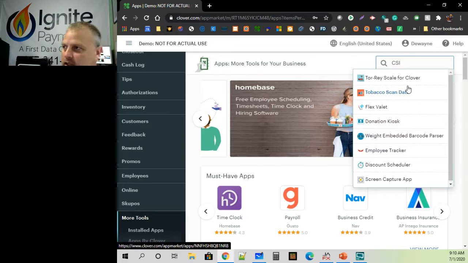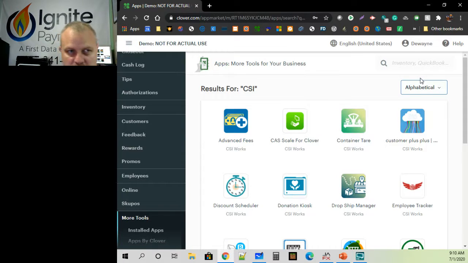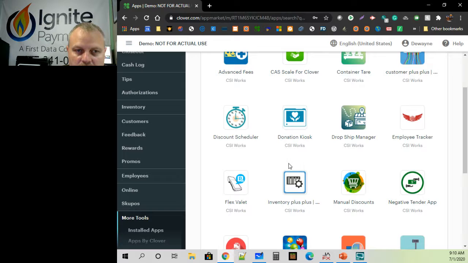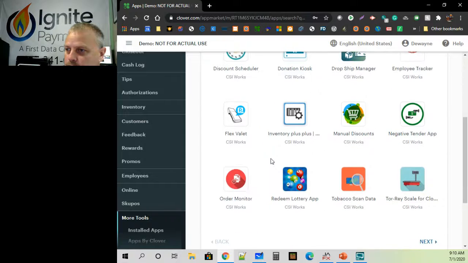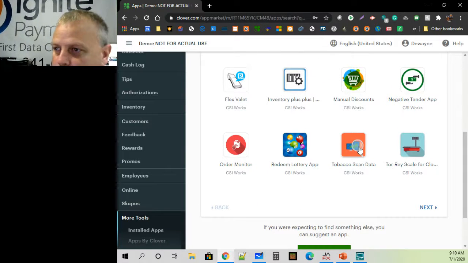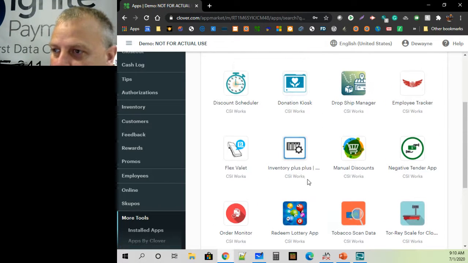I will just hit enter because you're going to download 3 apps. I'll show you, three. I'll get my camera. One does not do anything. You'll download the discount app, the scan data app, and Inventory Plus Plus.